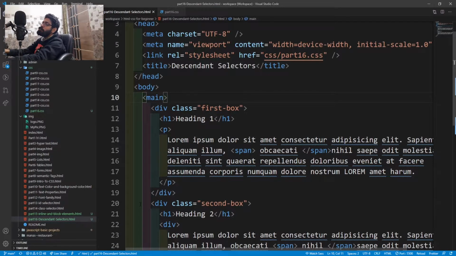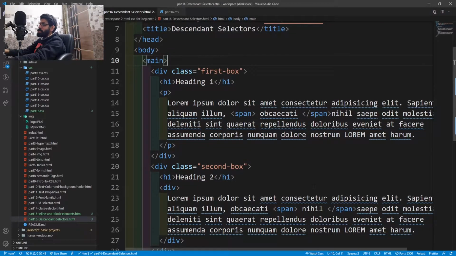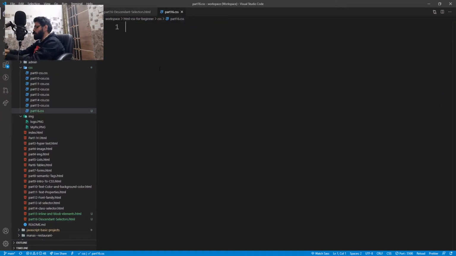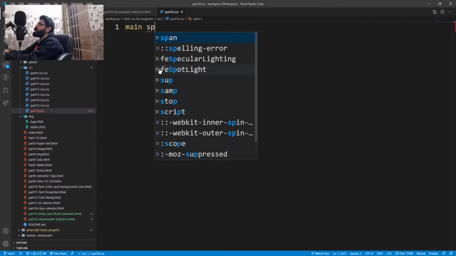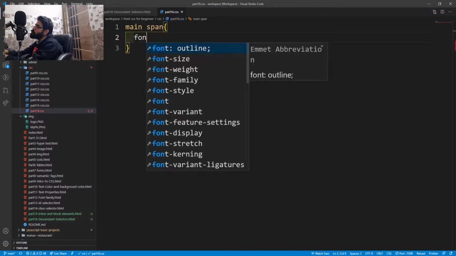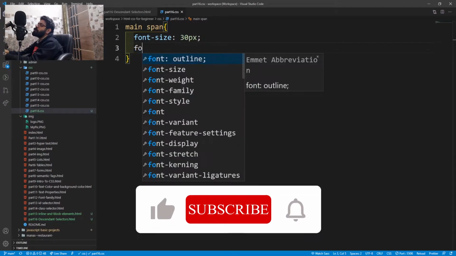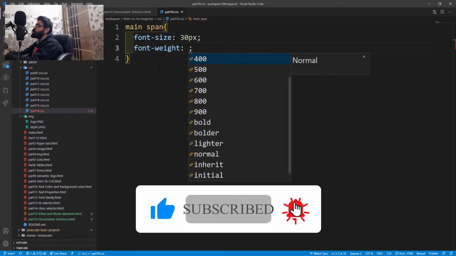We can use this family tree or sandwich-like structure to drill down to the desired tag. Let's target this span tag and this span tag. Let's target all the span tags in this entire document like this. Main span, font size 30 pixel, font weight, gold.